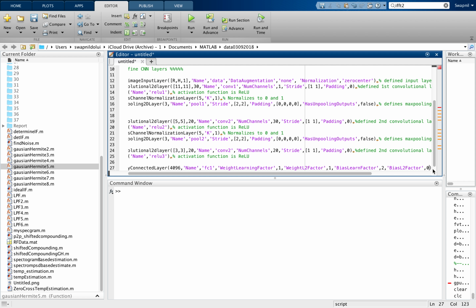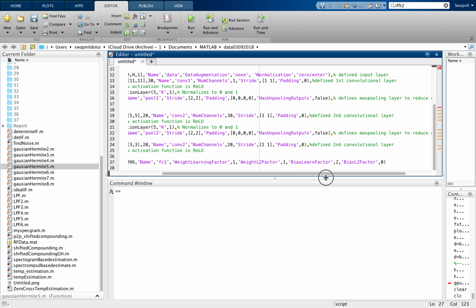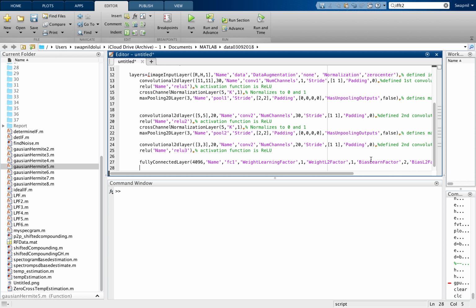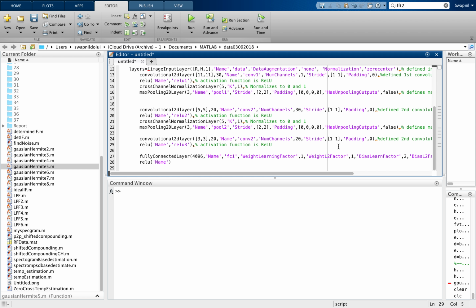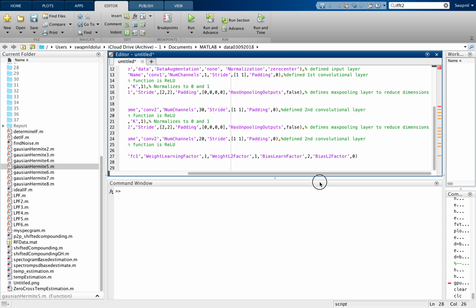Then again we can use another ReLU layer over here. Let's say so far we have ReLU 3, so we'll write the name as ReLU 4. Have I given a comma over here? Okay, I haven't given it. Give it.